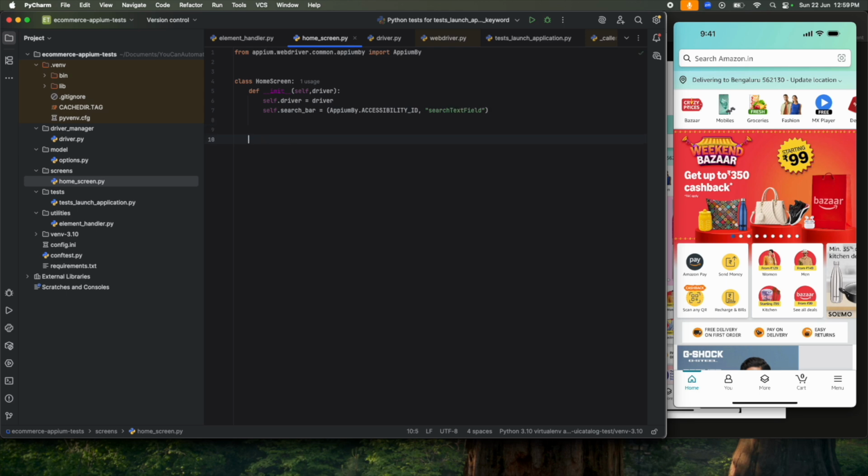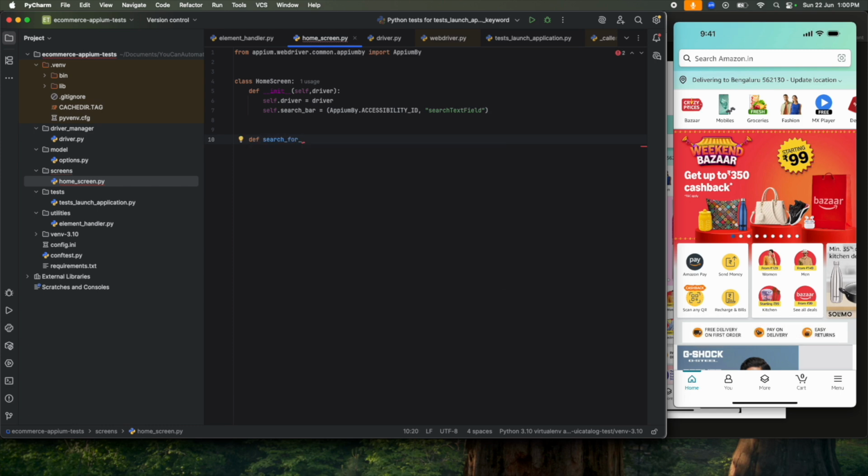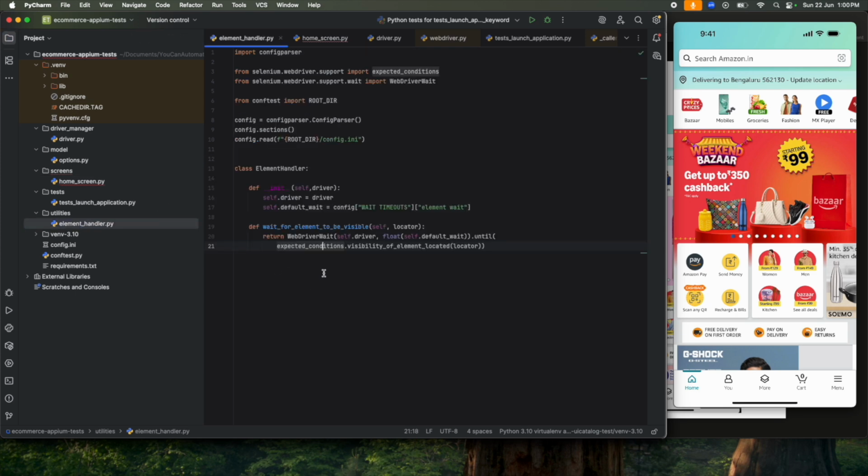Now I'm going to write a common generic method to perform some actions on the search bar. I want to search for a given keyword, so here I want to receive an argument as the text or keyword to be searched. If you look at the scenario, entering the keyword and hitting enter on this search bar is a common functionality, right? Throughout the application, we will be having many such scenarios, entering a generic keyword and hitting enter. So I want to create a reusable function in this utility, the element handler, so that I can make use of that function everywhere in the framework.